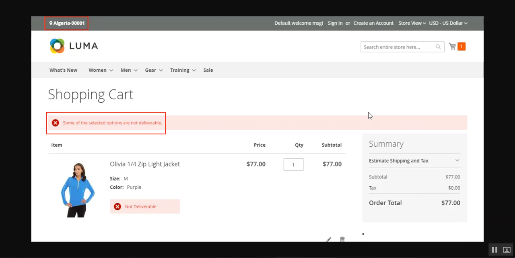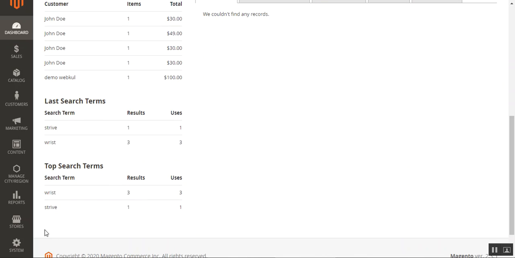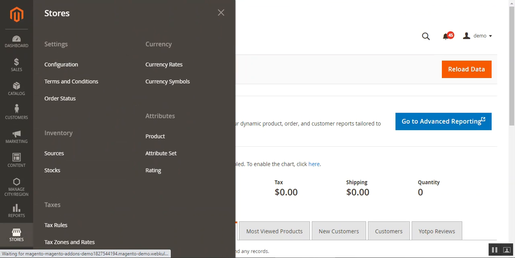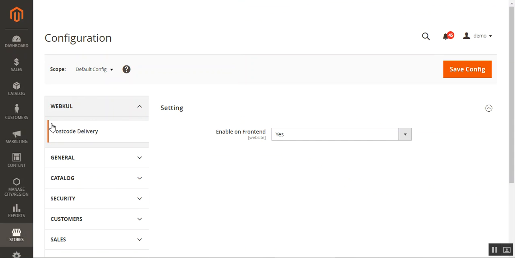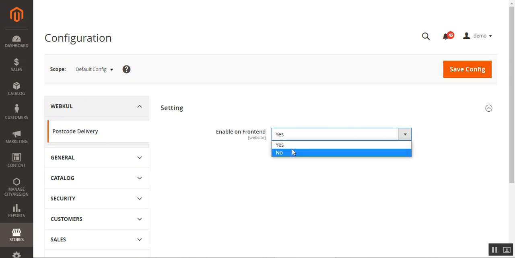Now let's go back to the admin backend panel, and after login, let's first make some initial configuration. We'll navigate to stores and then configuration, and on the configuration page, under the Webkul block, we have the postcode delivery. Under the settings, you need to enable this at the front end for the proper functioning of this plugin, so that whenever the postcode is entered, it allows us to authenticate whether the product is deliverable to that particular location or not. Otherwise, to disable, just choose no and tap on the save configuration button thereafter.